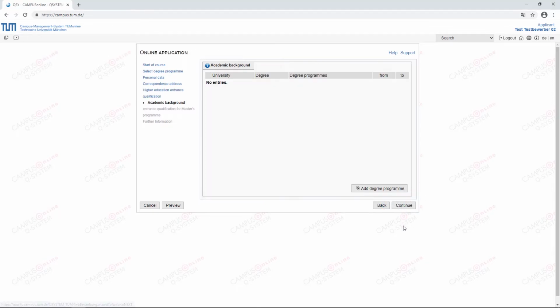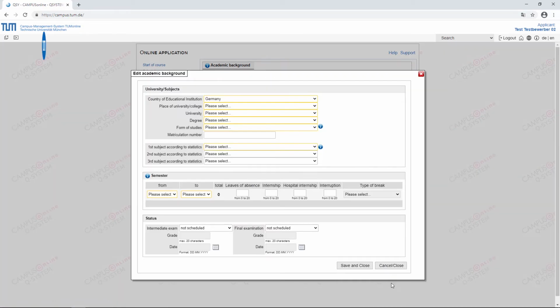Please enter any degree programs you have previously been enrolled in at a university. If you are currently enrolled in a degree program or have already completed degree programs, please enter the information separately for each degree program. This can be done with the button Add Degree Program. If you cannot fill out all fields or if you are unsure about how to fill them out, please leave them blank. We will verify and fill in this information based on the certificates you submit. Please note, if you indicate here that you have not passed the final exam, the system will not allow you to continue with the application.